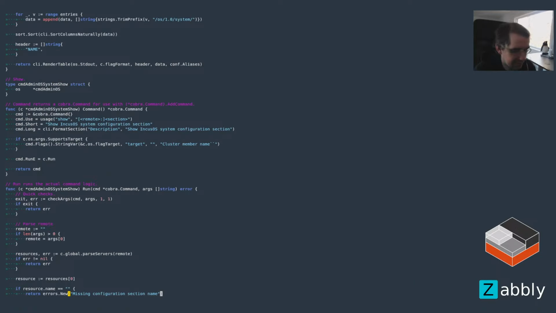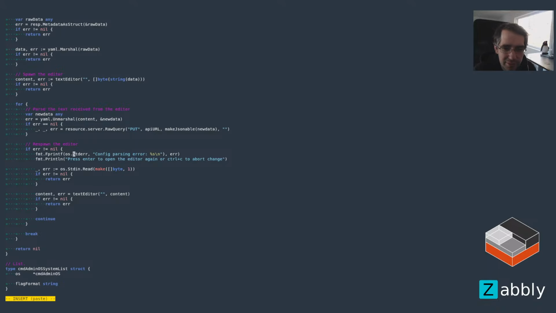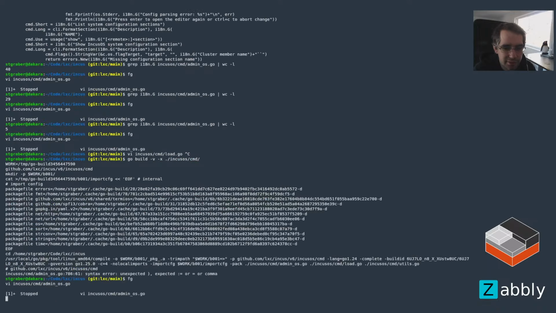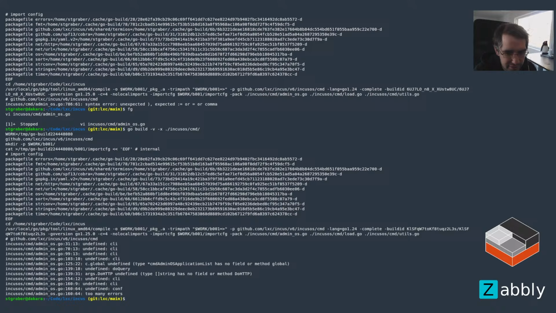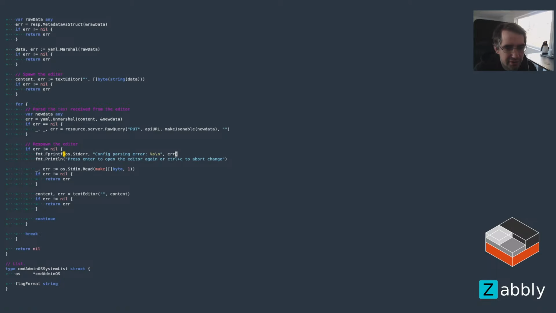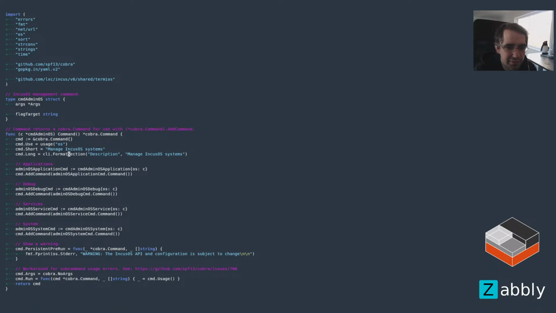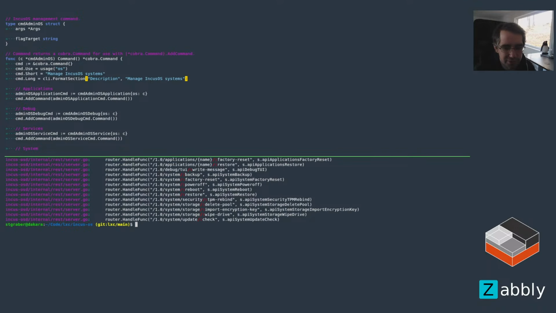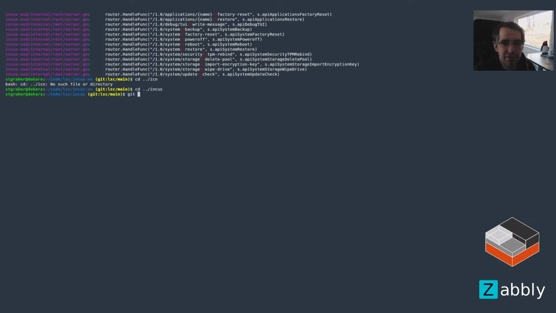Okay, now we're going to fix the ones I messed up. This has an extra parenthesis there. Okay, a bunch of CLI stuff. So I didn't mess too many up, it looks like. Now CLI format section. Okay, so we don't have that. That's in internal import on the Incus side, so we might need to go and steal it.